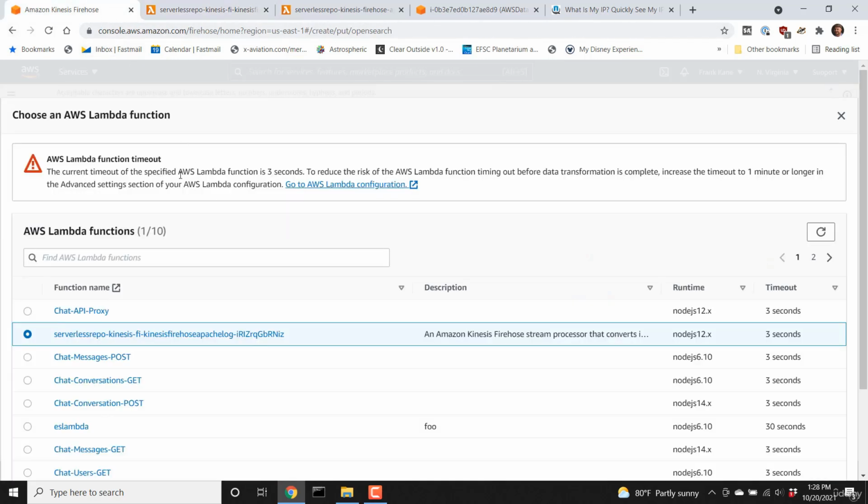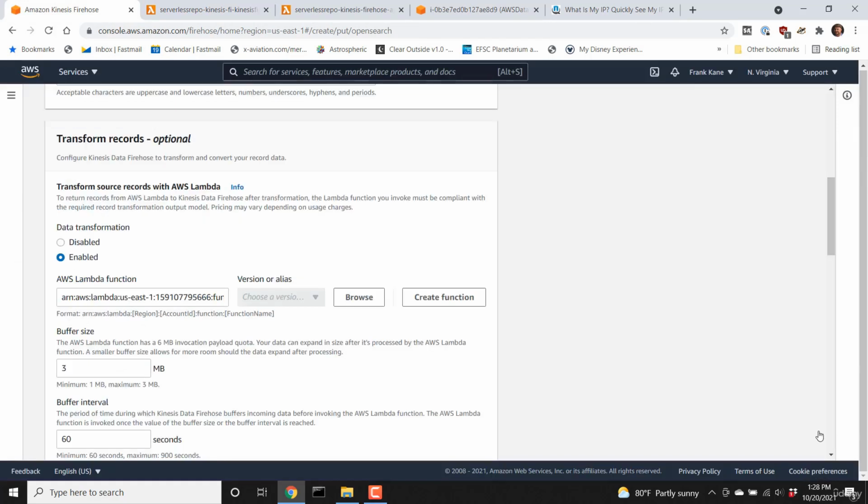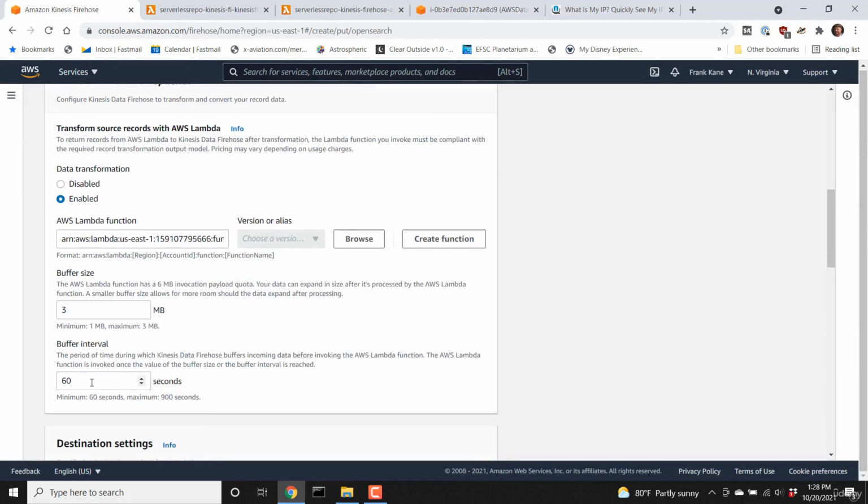All right, back to Firehose. We'll go ahead and choose that function now. And let's keep on scrolling here. Buffer interval of 60 seconds is good. It's the minimum, so we want to make sure that our data is getting pushed across as frequently as possible. Since this is going to be used for operational troubleshooting, faster is better. 3 megabytes should be more than enough. We're not pushing that much data across in our case, but again, that is something you can increase if you need to.